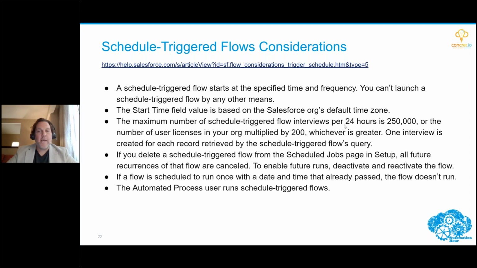Here's the limits conversation that we had earlier. Per 24 hours, you get 250,000 scheduled flow interviews or the number of your users times 200, whichever is greater. And that's one thing to think about. I've shown you how you could do a flow with a decision. Even if it goes to the decision and exits and doesn't do anything, that is a flow interview. So you do want to think about that as you're designing. If you're worried about those limits, that might not be the best solution for you to design your flow, because it's going to fire for a bunch of records and actually not do any work. So it's just something to think about. I don't know how many people get close to those limits, but it's a possibility.